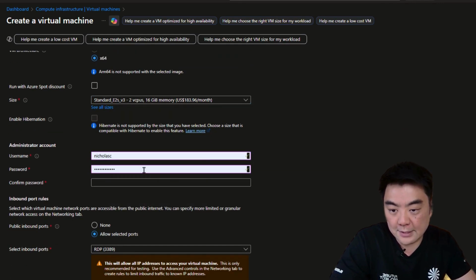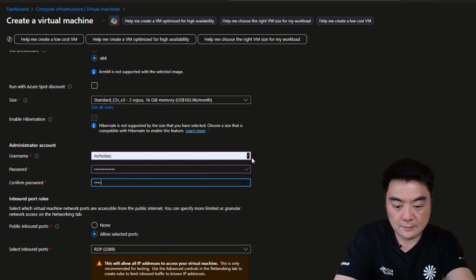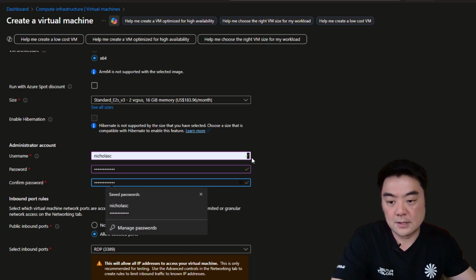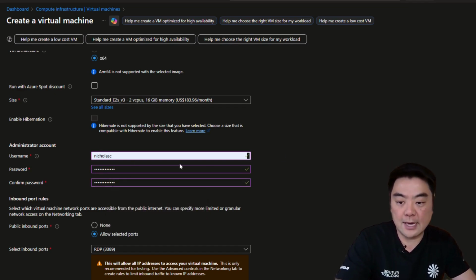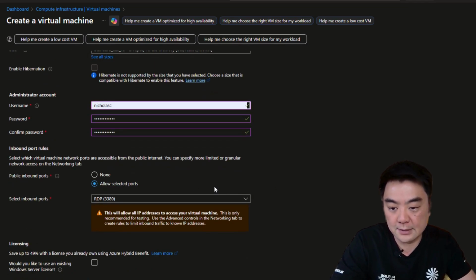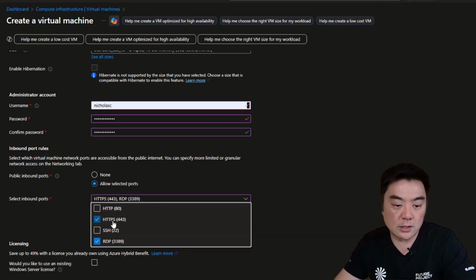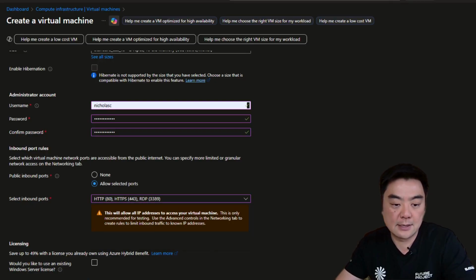Username, I always just use my name and then the password. So that is the administrator account for when the machine gets set up. You need to remember that, obviously. Now we're going to allow some ports here. The main one for us is going to be RDP, but because this is going to be Portal, you're going to need to have access to HTTPS as well. But I'm also going to enable HTTP as well. So we're going to go HTTP, HTTPS.